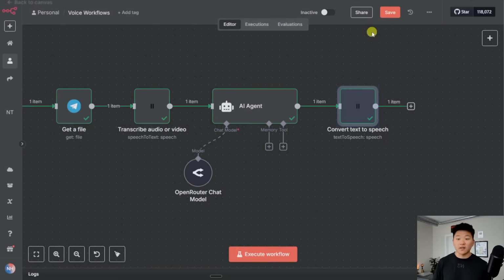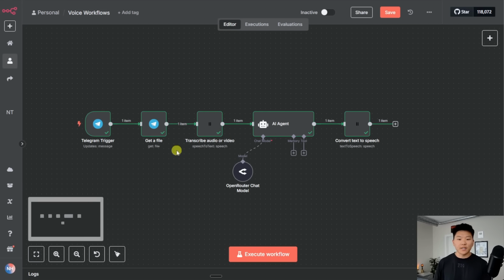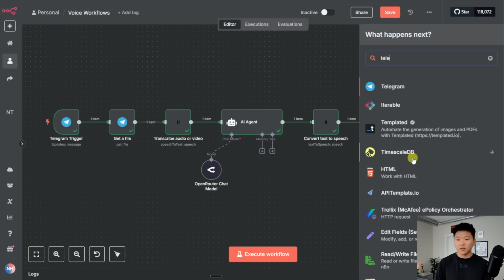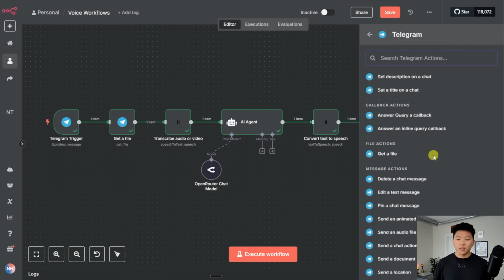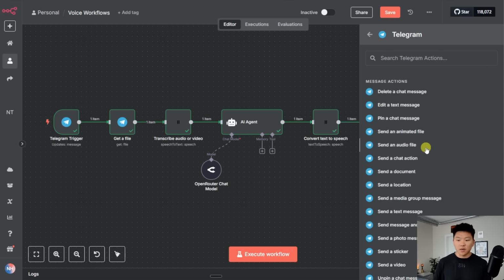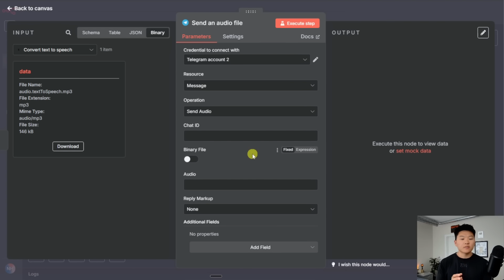So we have our voice file, and now all we have to do is send it back to our Telegram chat. So I'm going to click on the plus after the voice, and I'm going to type in Telegram. What we're going to do is not send a message. We're going to send a file because it's going to be working with a file. So send an audio file. And so now there's three things to do, really. The first one is, where are we sending this to? So it needs a chat ID.